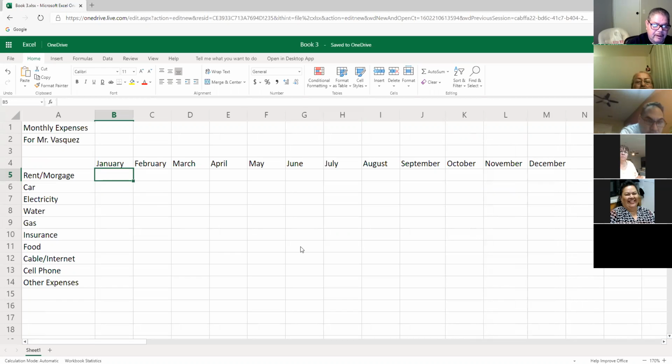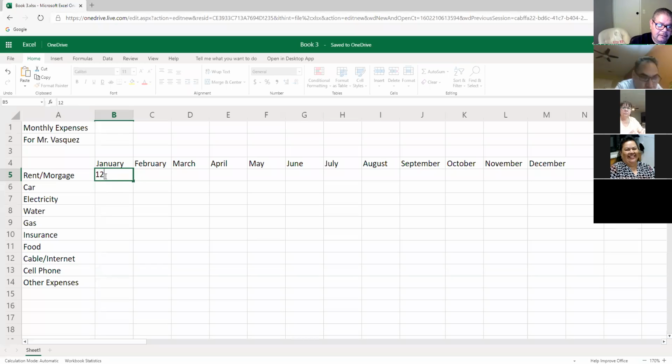So let's throw in some numbers. Remember that the mortgage is all going to be the same for each one. We're all going to pay the same rent every month. So let's do a single family home mortgage, what, 1,200? Will that be kind of like average? Yeah, 1200.